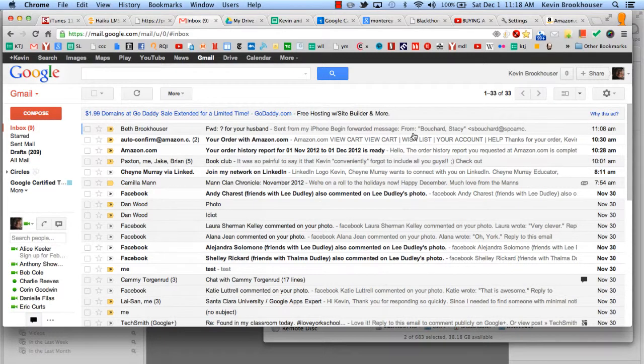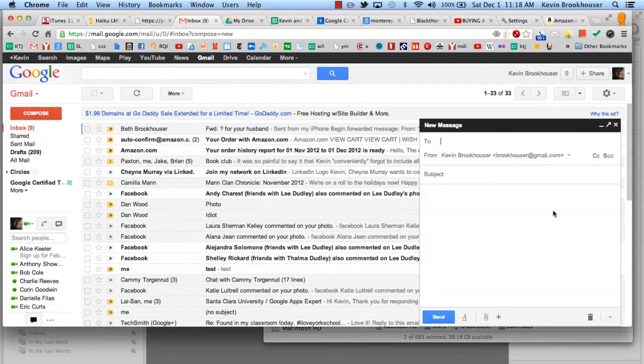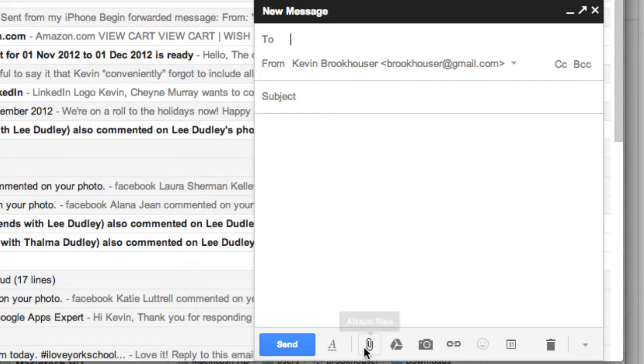Gmail now has some pretty cool new sharing features and attachment features in the new Compose window. So if you click Compose, it now opens up this smaller window. And down below, you can attach a file.